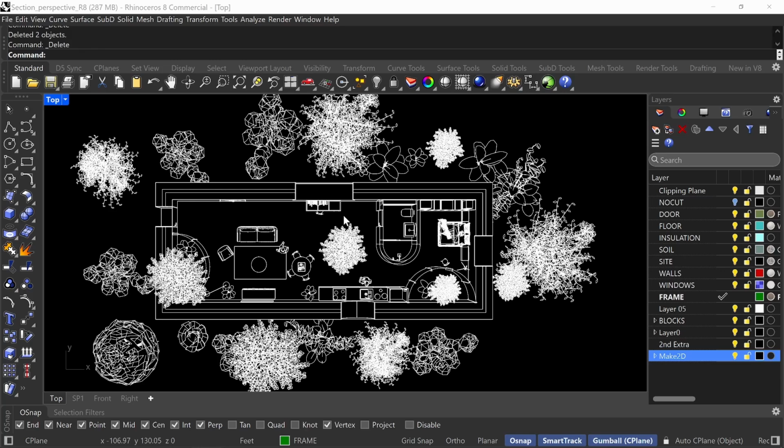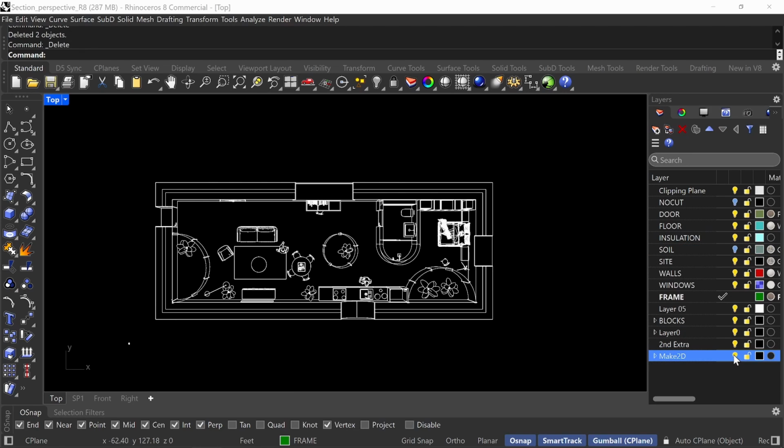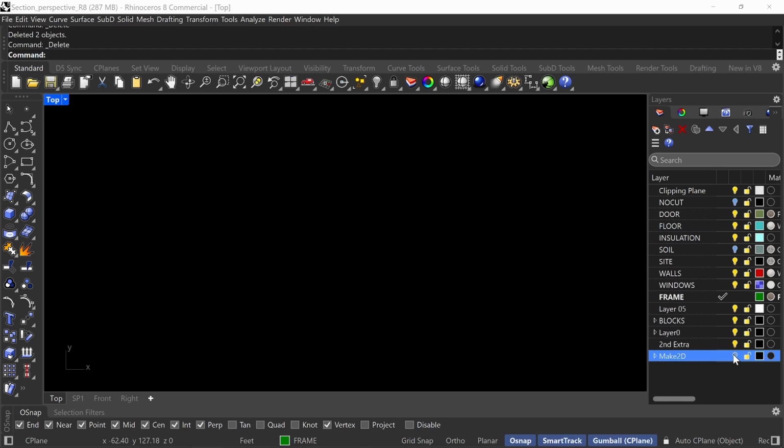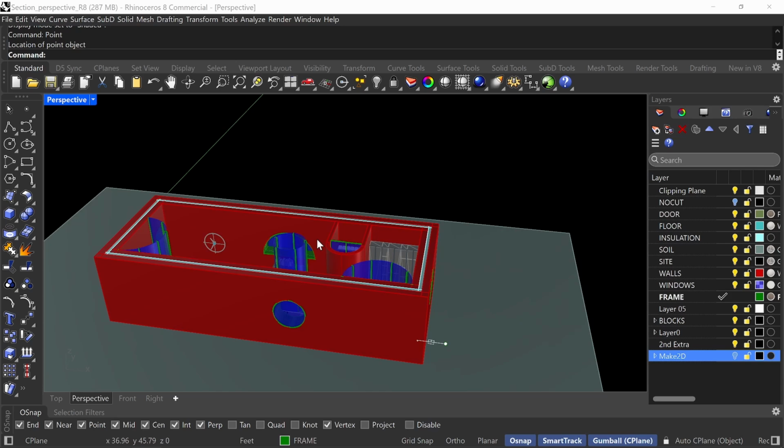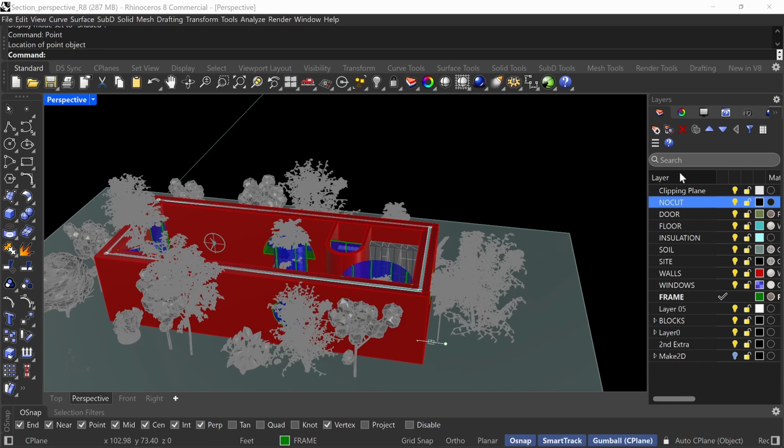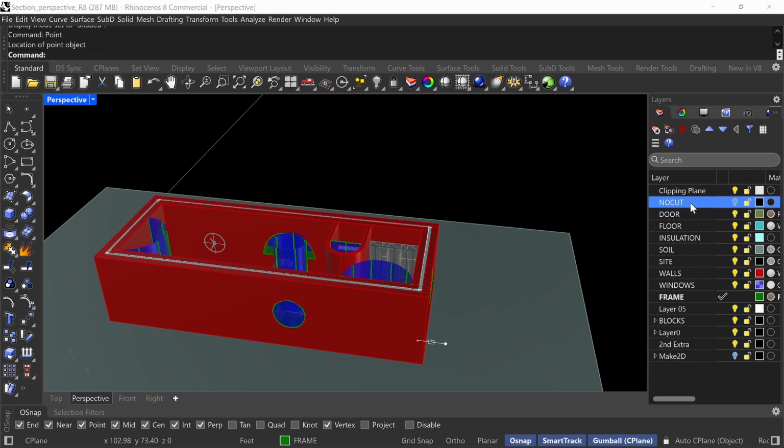I'm going to turn these layers off and just start all over from scratch. It might lag a little bit. And then we're going to go to our perspective view. I have some layers turned off right now. For example, I have a lot of vegetation that's turned off, but I will turn that on later.